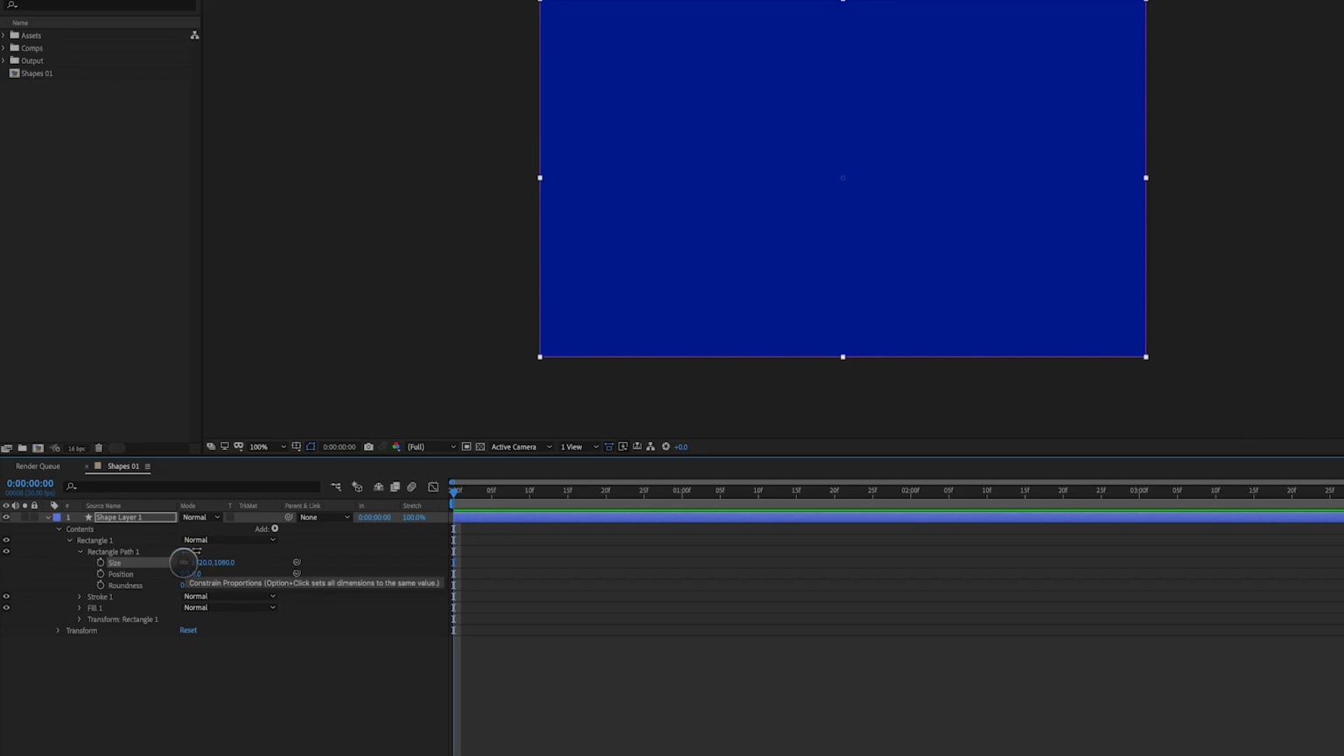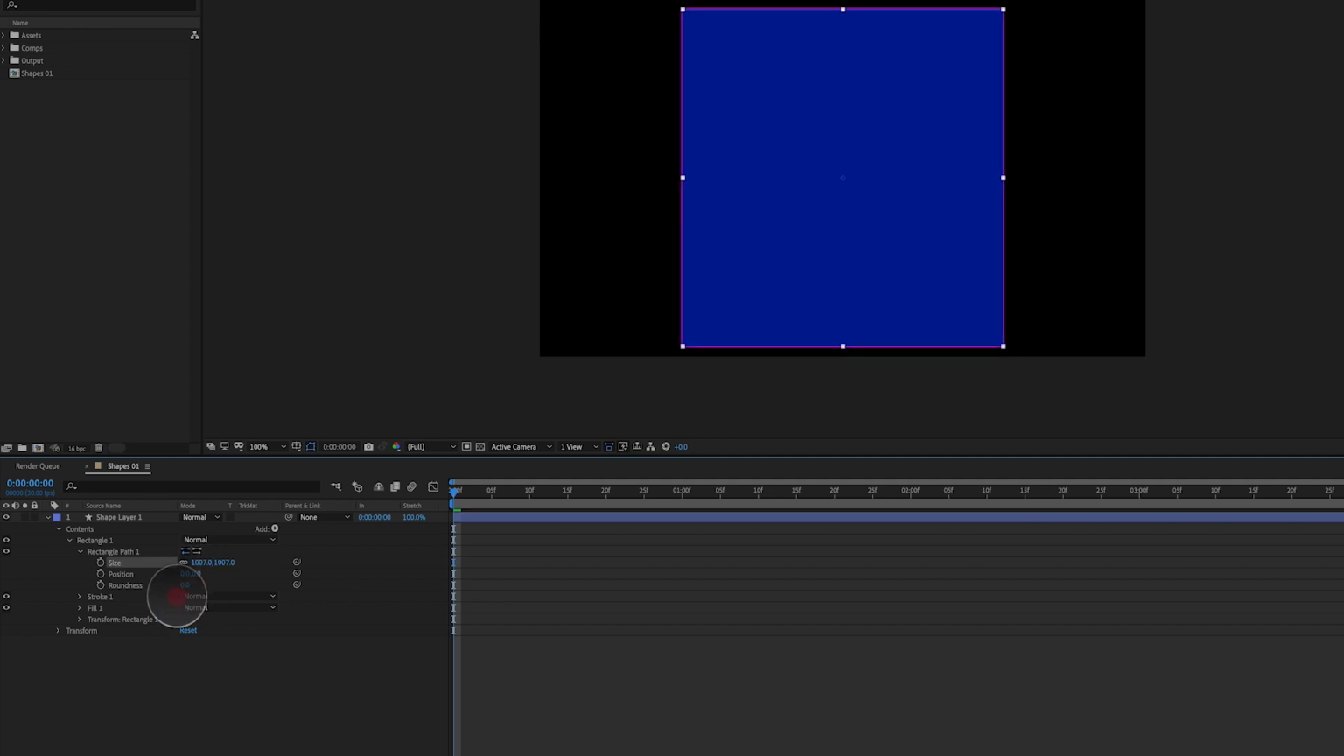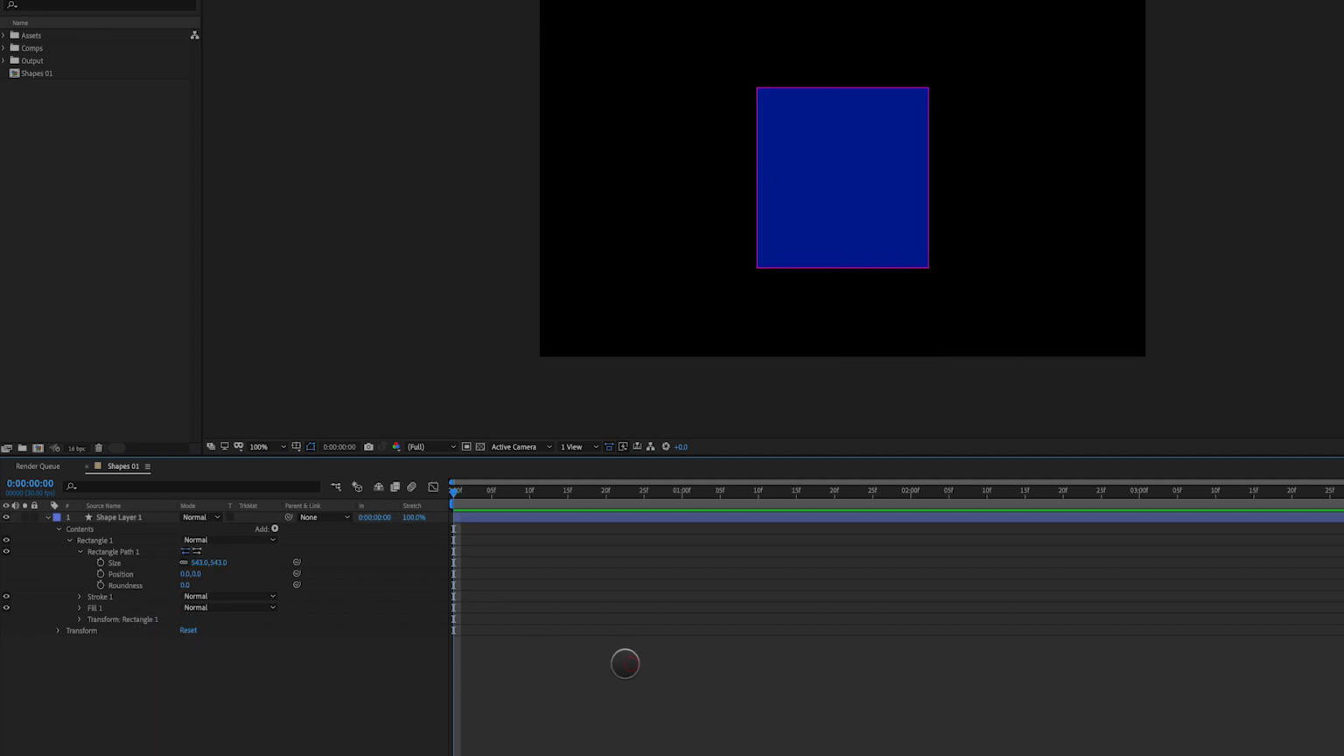Now, I could unconstrain the proportions here. We talked about this before. I could change this to 1080 to match this one. And now we have a perfect square. So I could constrain the proportions again. I could turn this down and make it a smaller square like that.